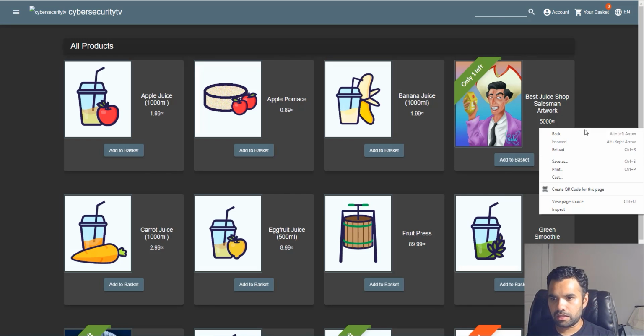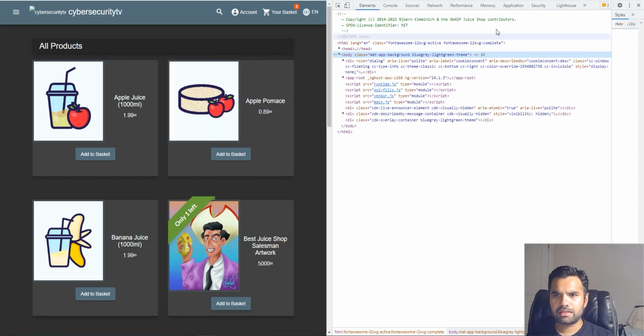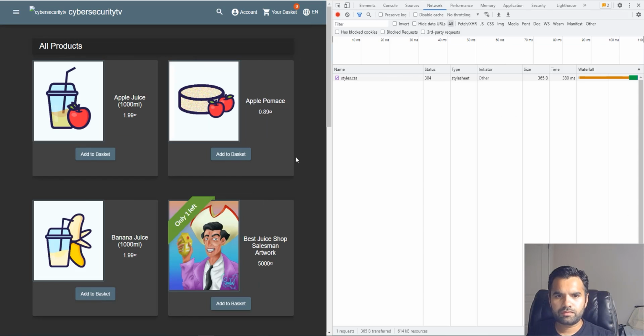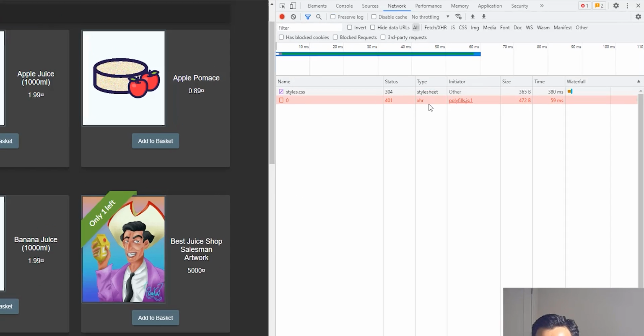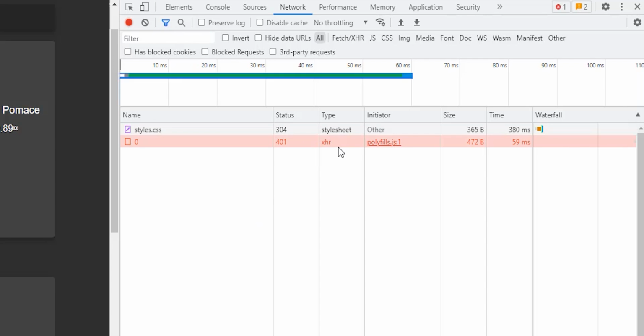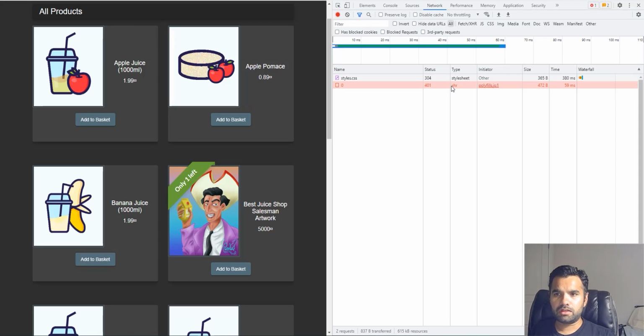For example, let's do inspect here, and let's monitor the traffic. If I add this Apple, or let's say a Salesman artwork, to the basket, you saw there was only this request. And to be honest, it's an XHR request. That means it's an Ajax kind of request, and that's the reason it's not always possible to inject using Burp Suite.